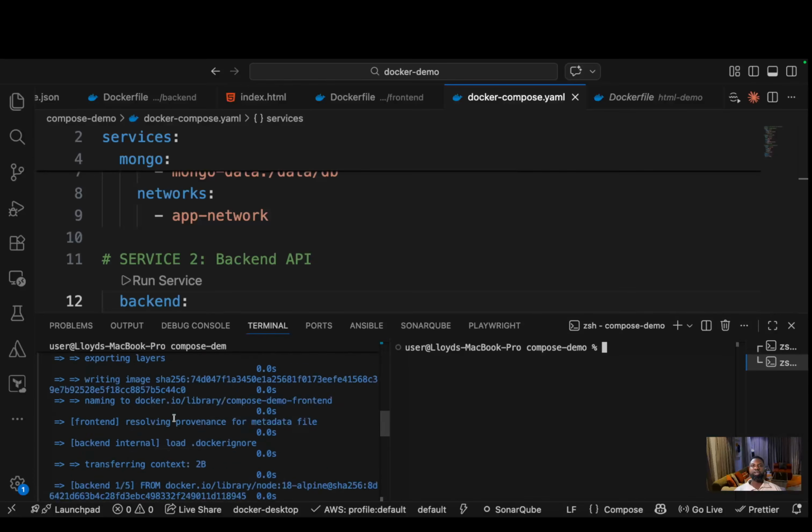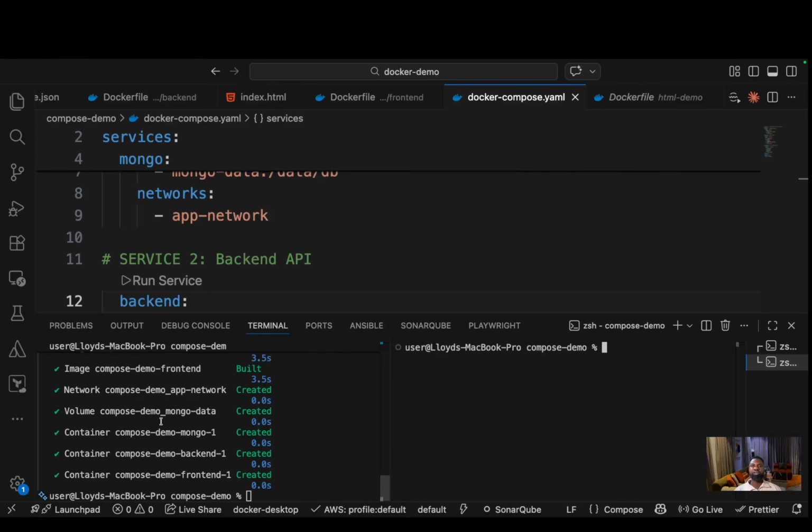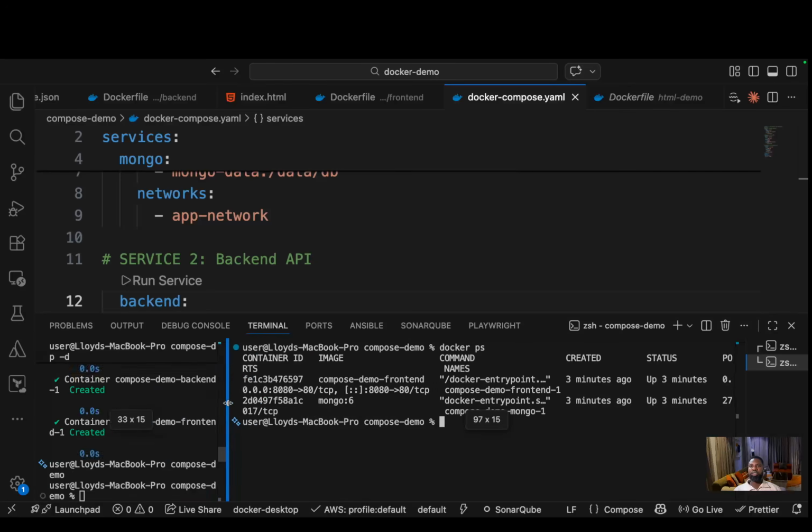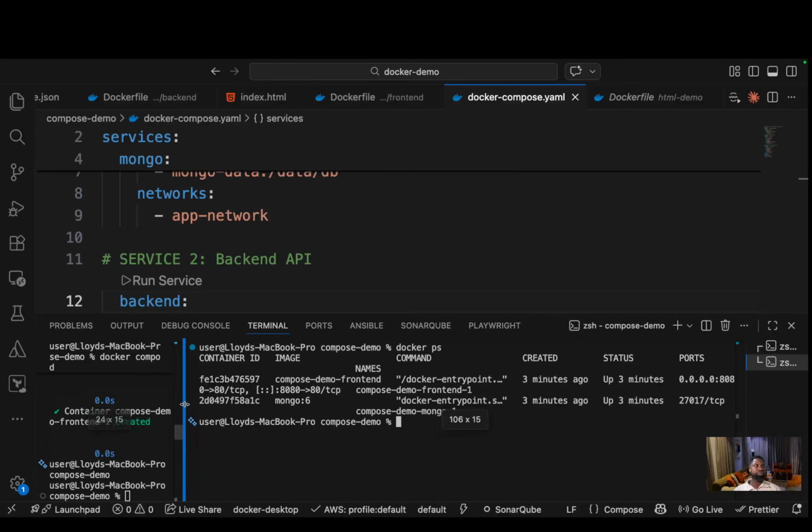This is our application terminal when it was building. Now I want us to see the containers that have been created. So to see the containers, we can do docker ps. Let me close this a bit. So you can see we have container ID, container image, the command, the status of the container.